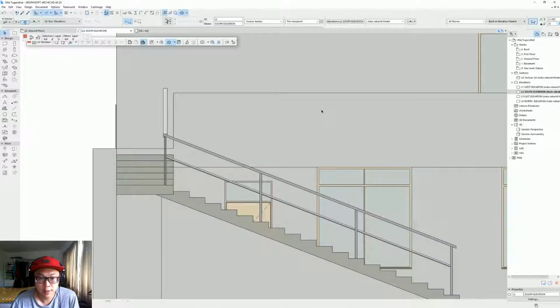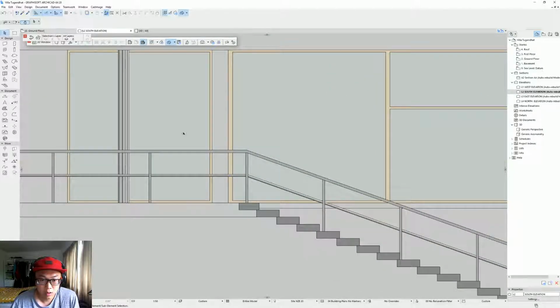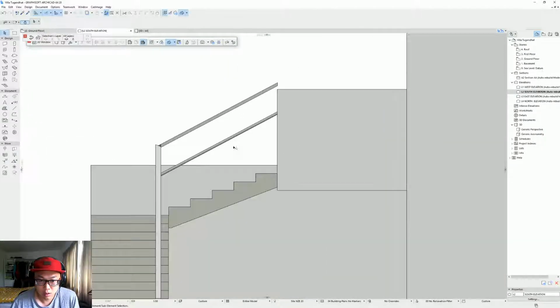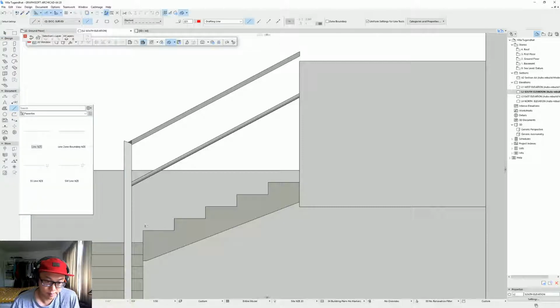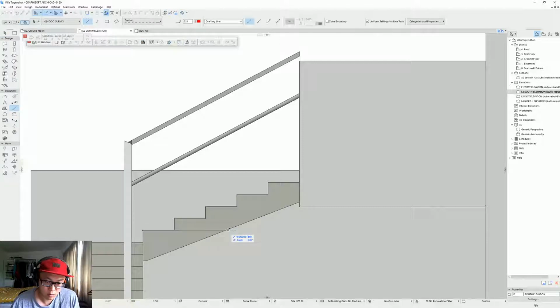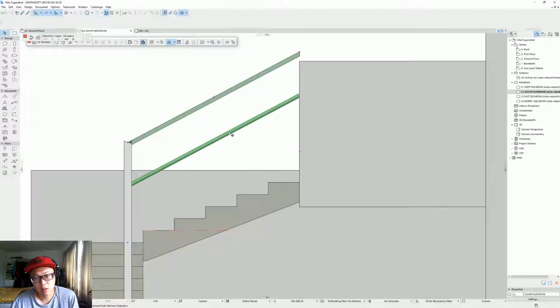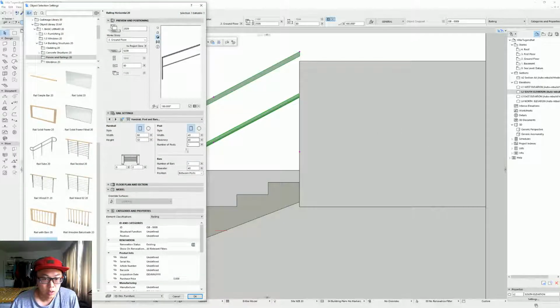Open with current settings. And check the angle as well. Ta-da.